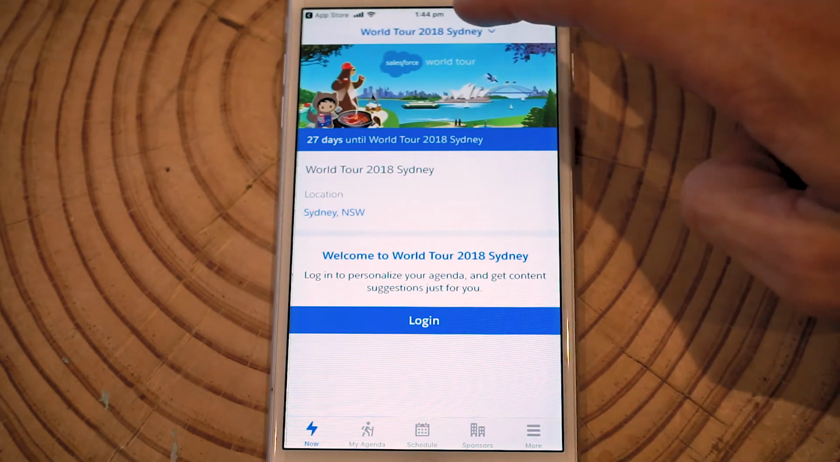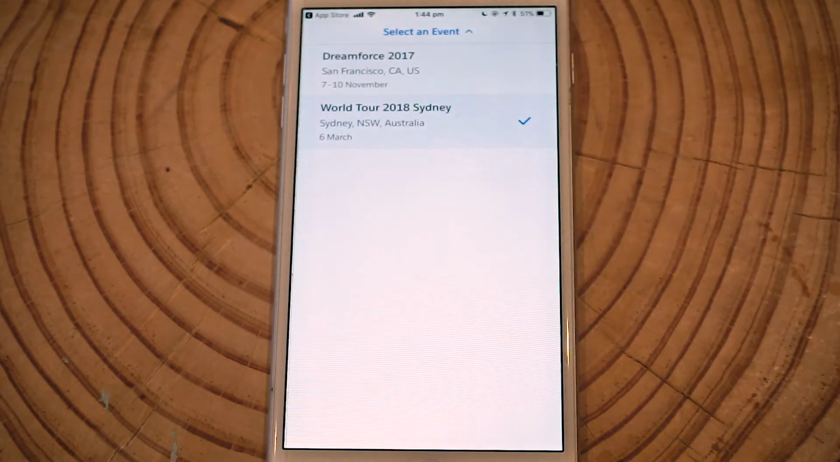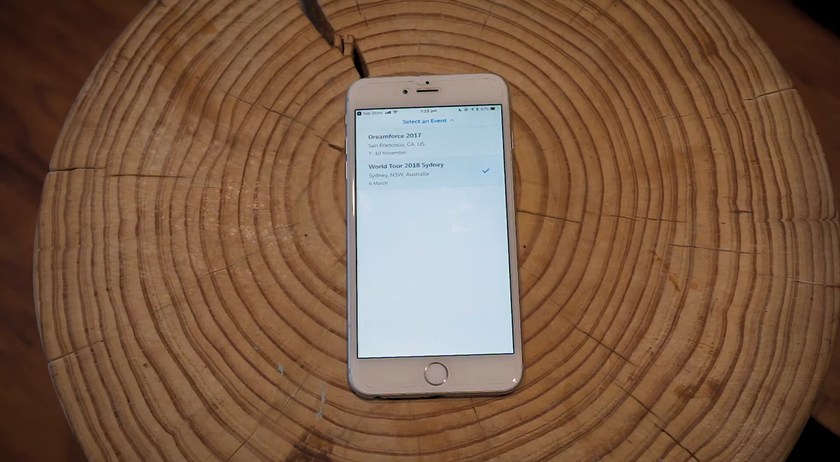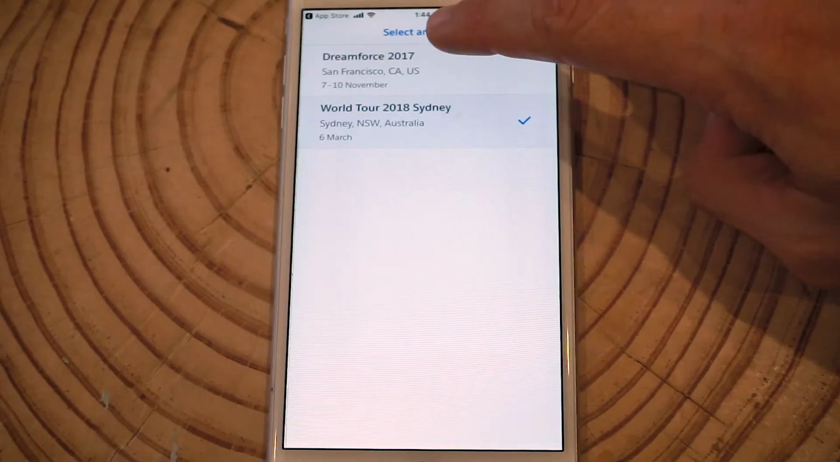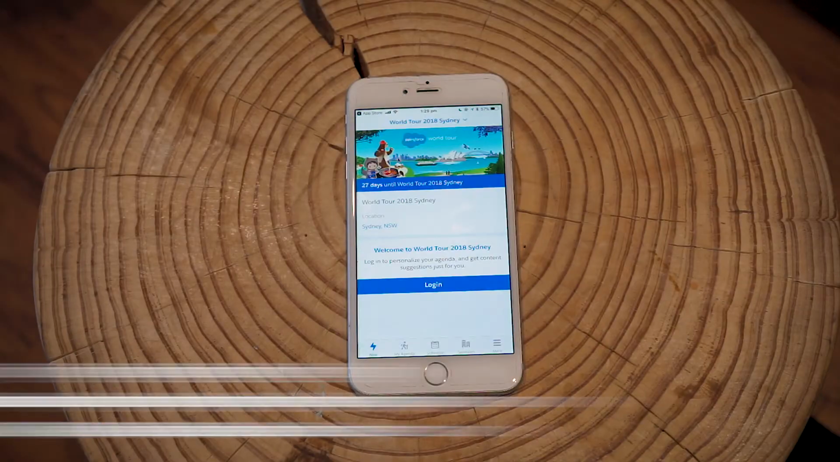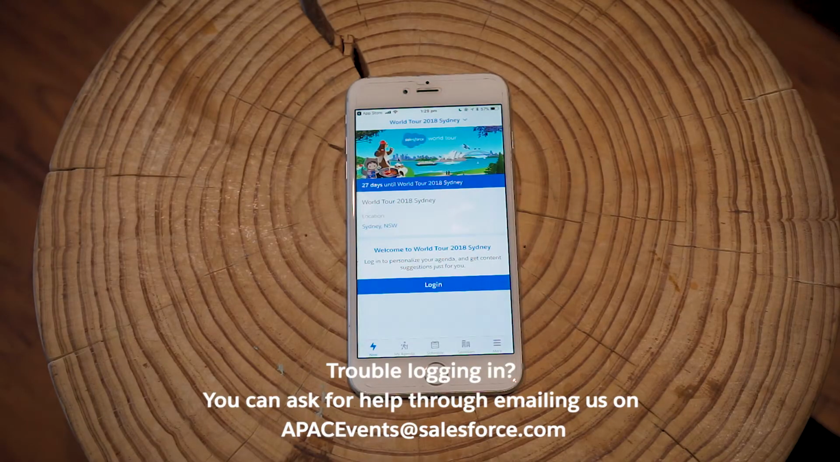This Now page tries to tell you what events are happening now. And you'll notice that there are a number of events that you can choose from. For today though, we're going to focus on the World Tour 2018 Sydney event. You can find all the details you need to log in within an email sent from Salesforce. Check your inbox for these details and reach out to us if you have any questions.